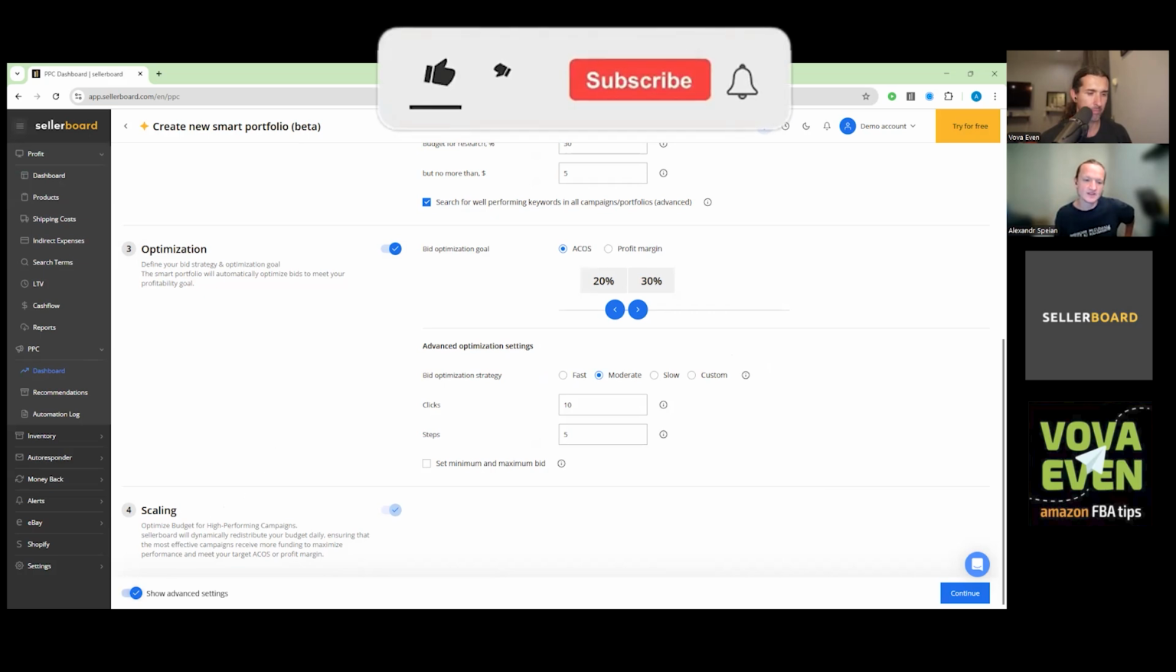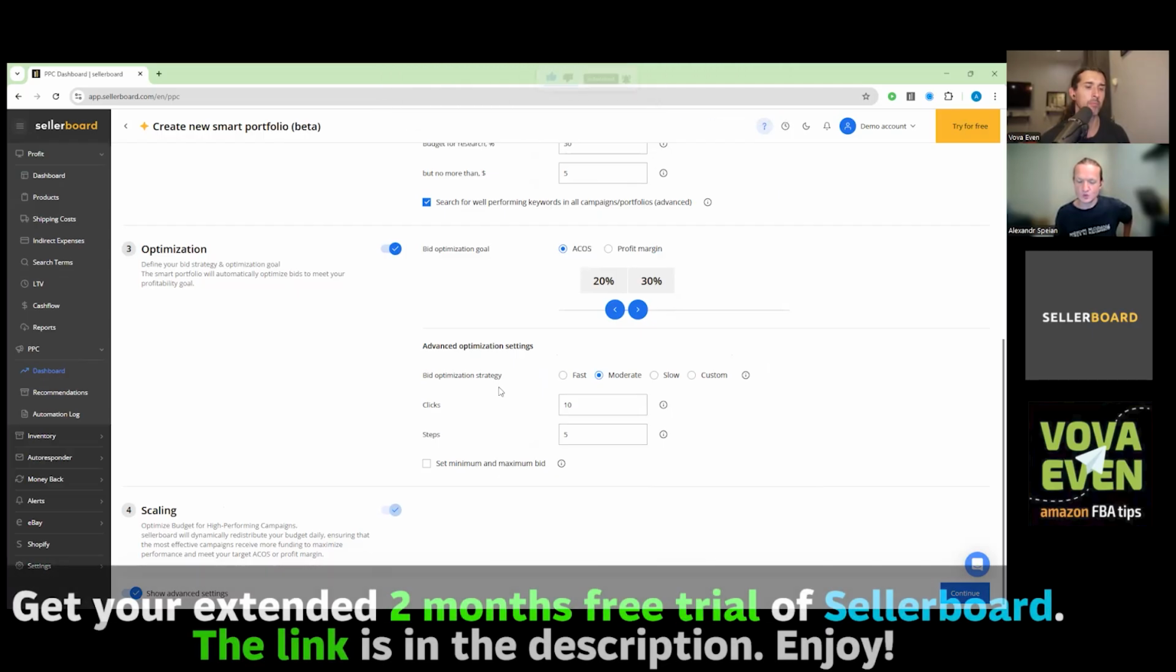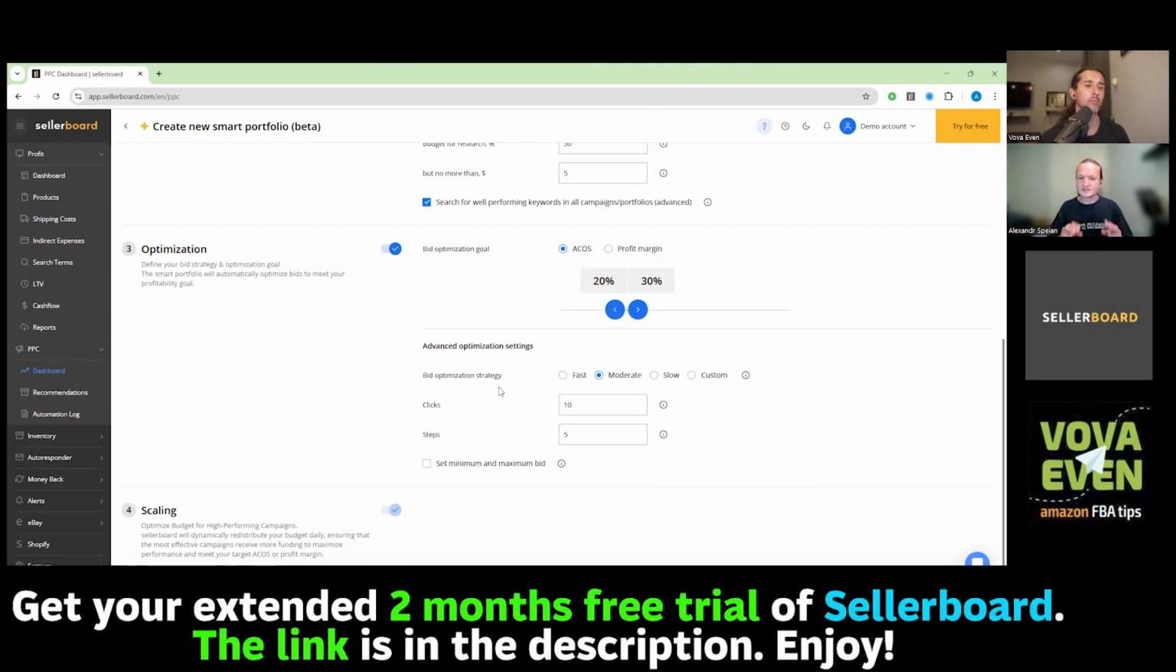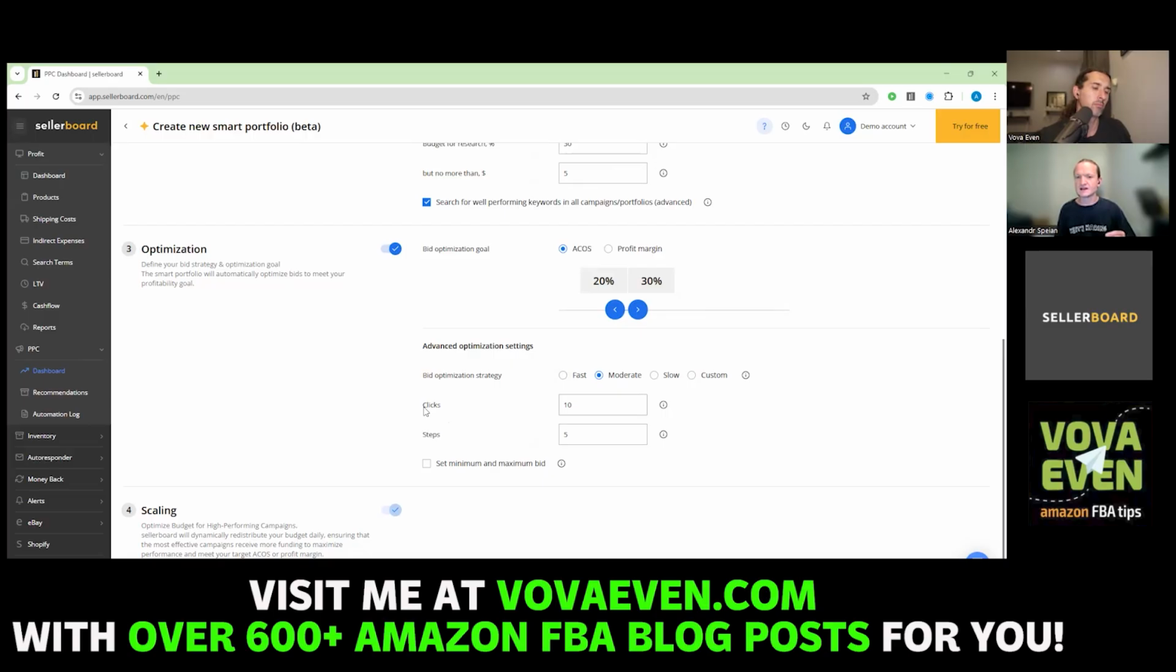With the advanced settings, you can also do a couple of things. You can fine tune a bid optimization strategy, which is basically you telling the system how fast and aggressive to change the bids, right? So we have several templates here, and the settings just boil down to how many clicks are analyzed before making a bid change decision.